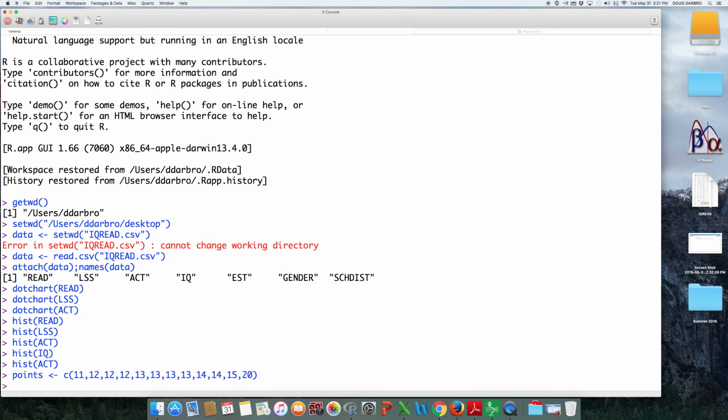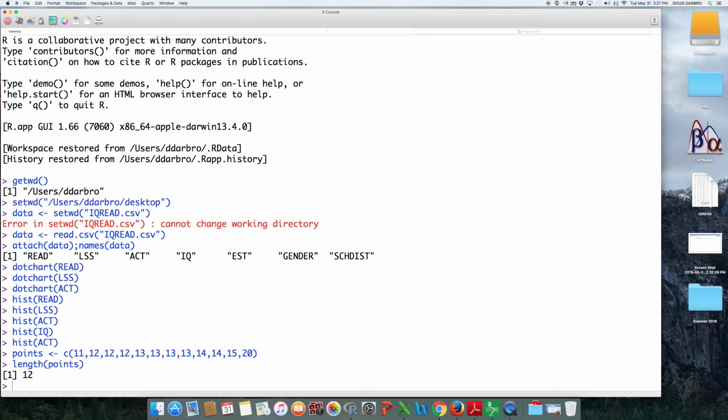And I could find out how many numbers I have. I should have 10. You use what's called the length command of points, and 12. I did have 12. Guys, I messed up earlier. I said I had 10, so go back and change the relative frequency to 12.